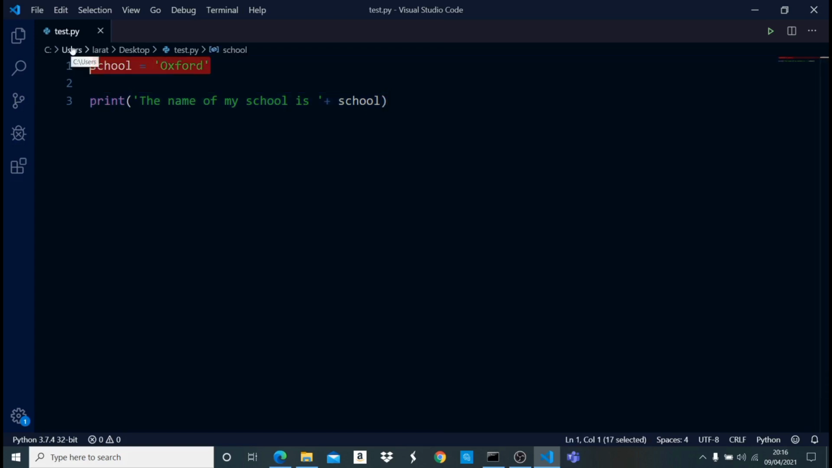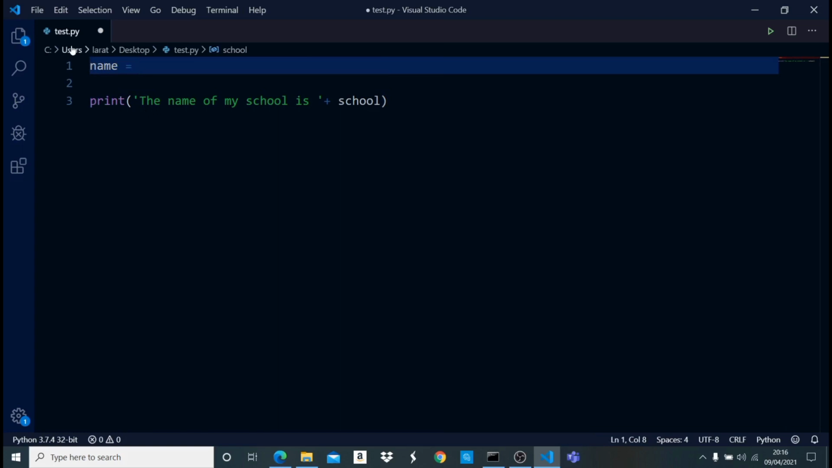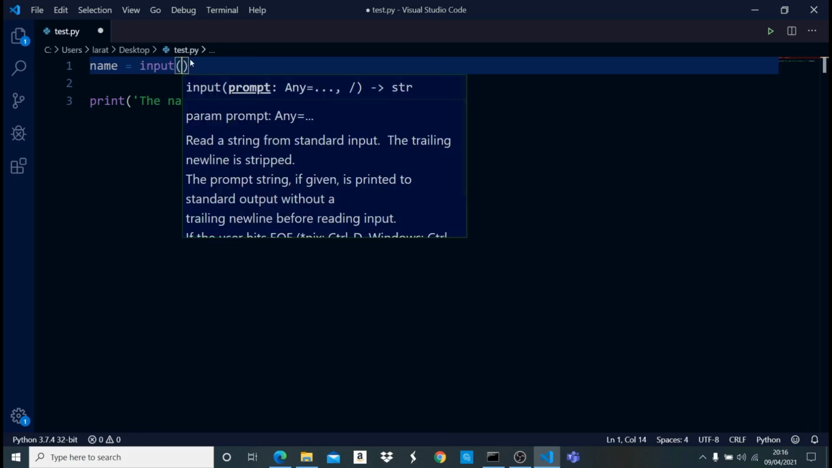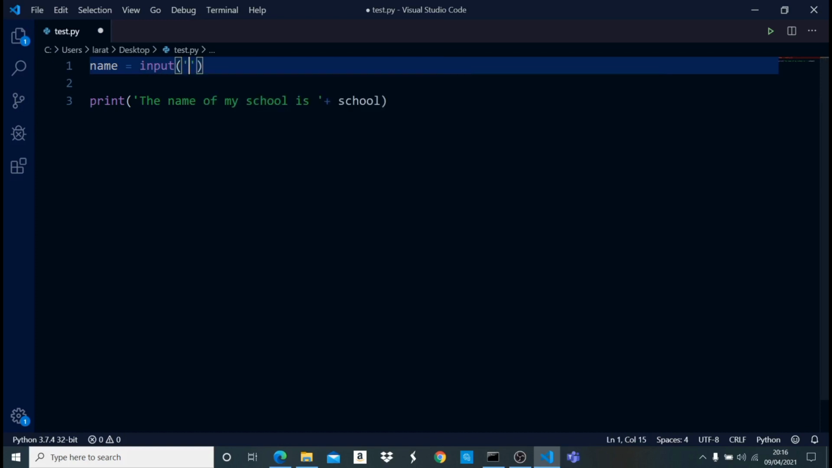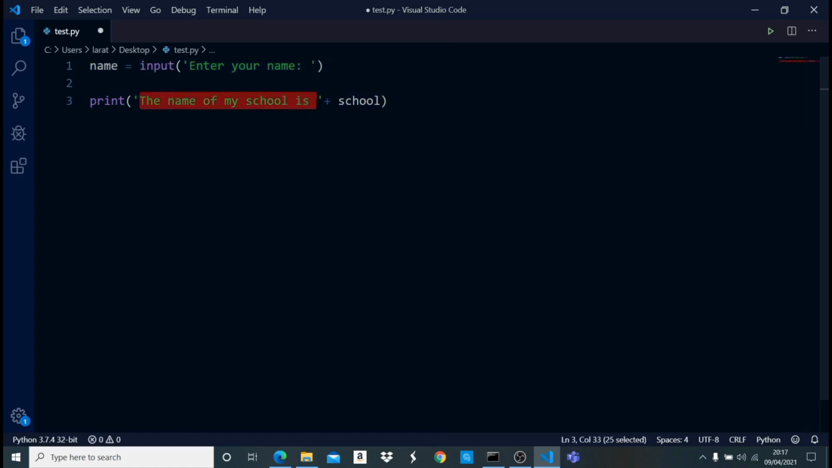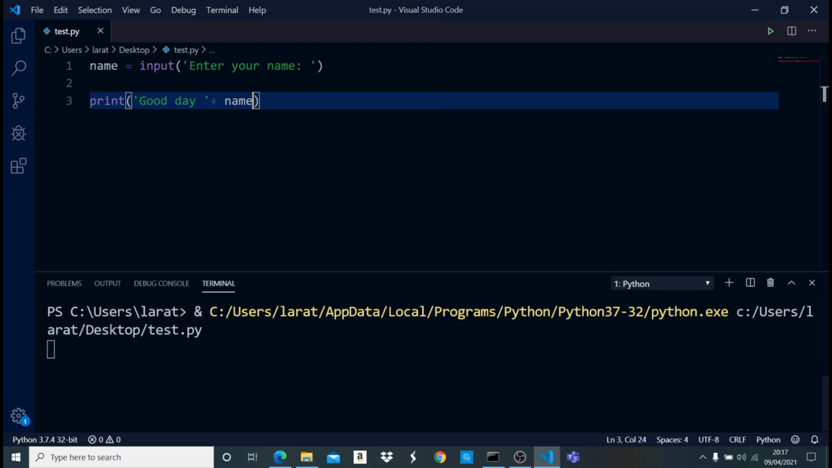So let's just remove this and have a variable name of name. And now instead of just assigning a value ourselves, what we're going to do is say input. This input is going to allow us to collect an input from a user. So I'm going to put the quote and we'll tell the user, enter your name. So we're telling the user what we want to collect. And then once a user enters his or her name, we can just print right here, good day, then the user's name, whatever the name is.